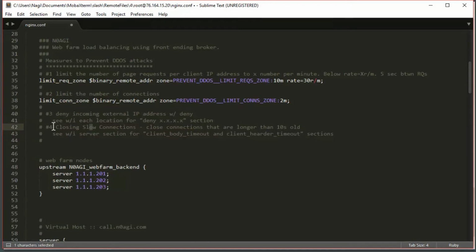And then we have slow closing connections, which seem to be the new trend of DDoS attack. You can leverage the client body timeout and client header timeout sections, and that'll take care of the slow closing connection requests coming in. But anyway, I'm not going to go too deep into that. You are free to read up on Stack Overflow. They have a ton of great information there.